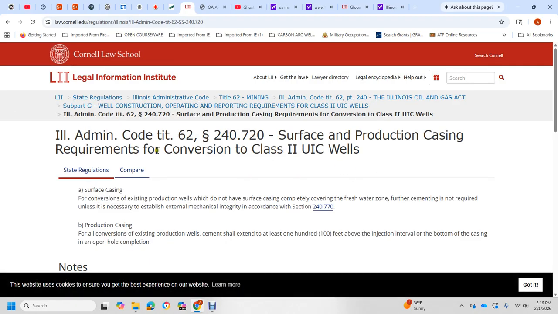Surface and production casing requirements for the conversion of a Class 2 UIC well. Surface casing: for conversion of an existing production well, the existing surface casing shall cover the freshwater zone. Further casing and cementing is not required unless necessary to establish external mechanical integrity in accordance with section 247.7.10. Production casing for all conversions of existing production wells: cement shall extend at least 100 feet above the injection interval, over the bottom of the casing, and open hole completion.